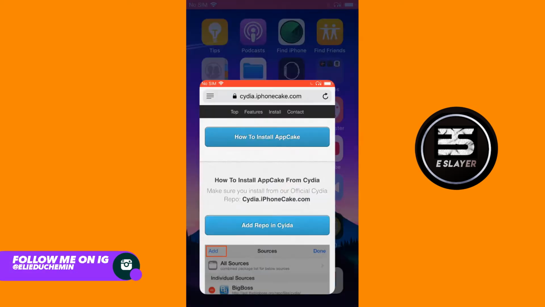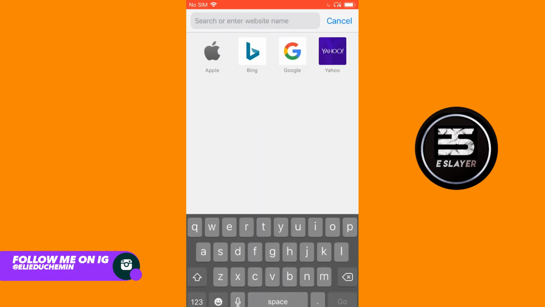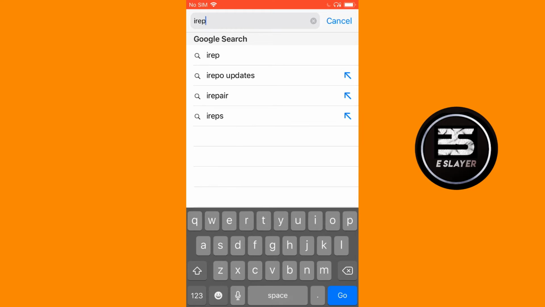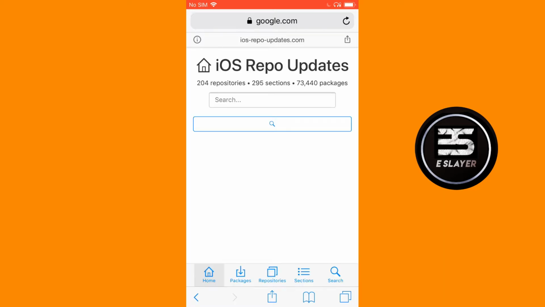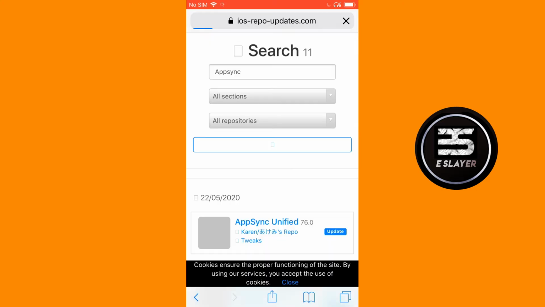Cydia and open Safari again and search now for iRepo update. Search for iRepo update on your web browser and you'll find it, and here it is, iOS repo update. So in the search bar, just search for Appcake. Don't leave a space between the words. Just search for Appcake and select the first one that is going to appear.